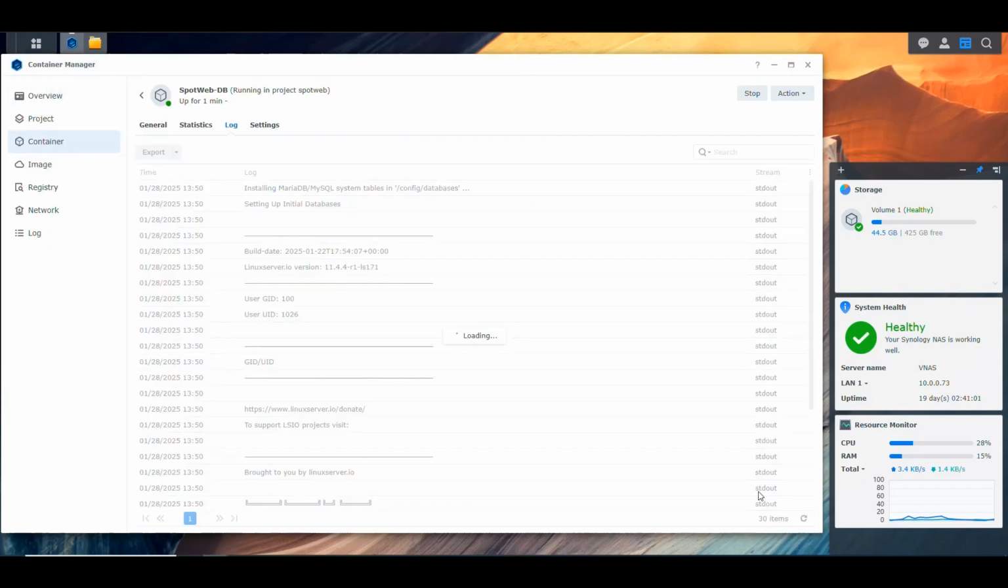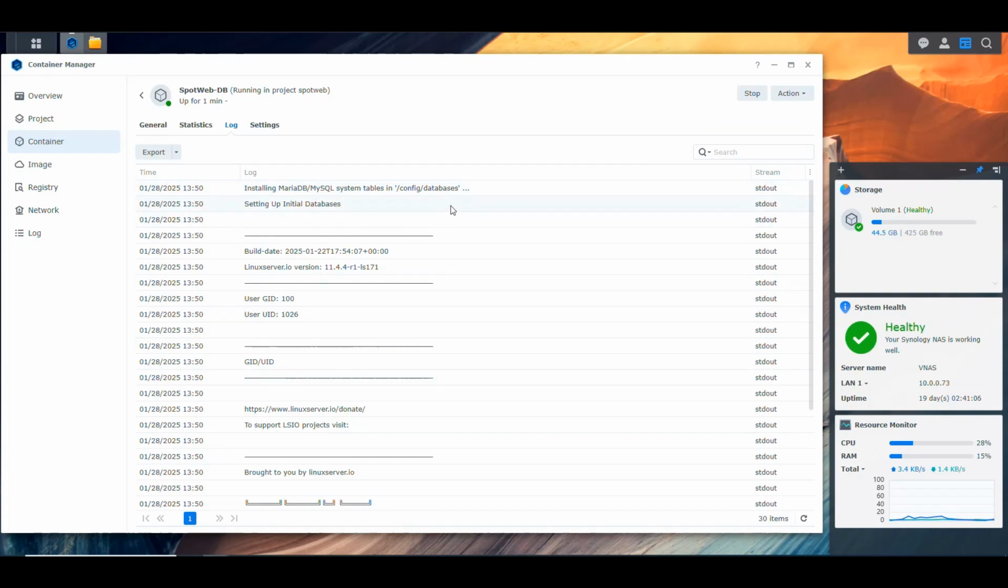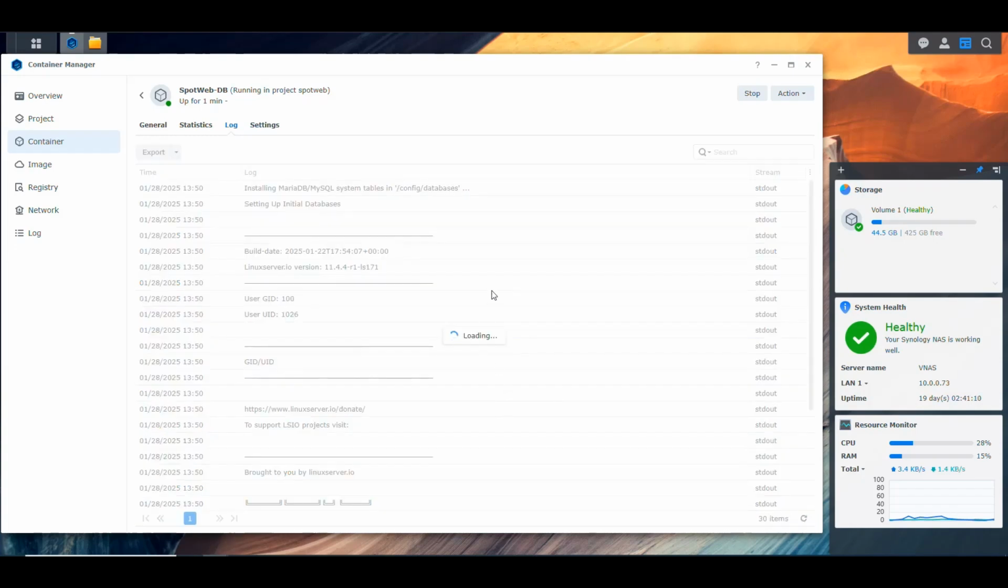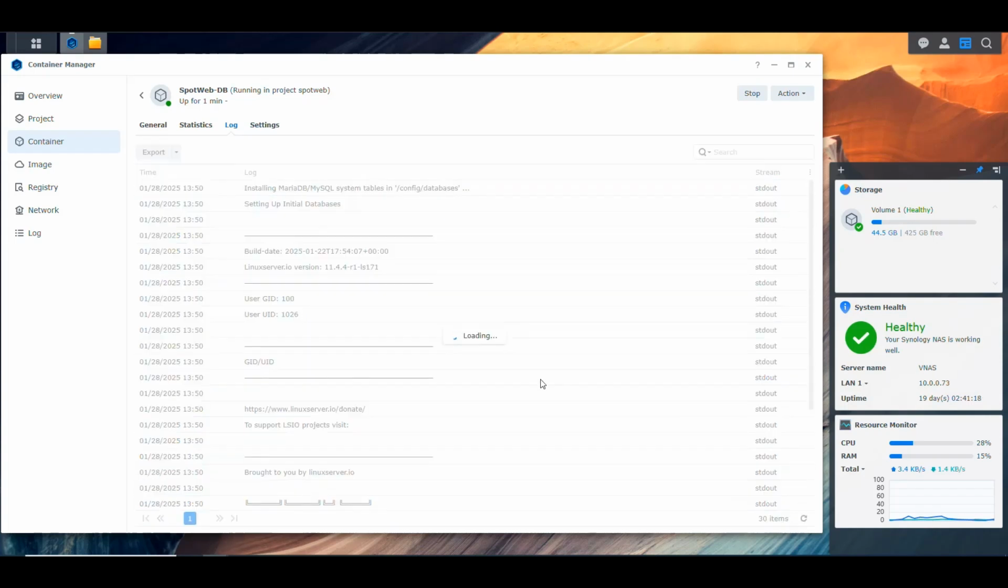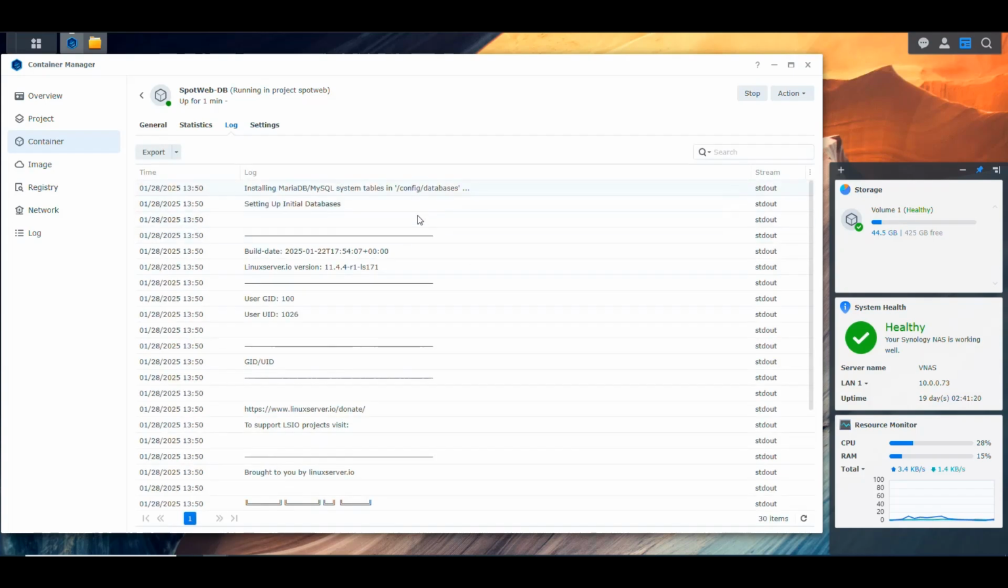We have to wait though until this database container tells us that it's ready to start accepting connections. So remember that we said to SpotWeb, don't even try to run until you know that this container is working and healthy and accepting connections. So you have to be patient until you see that notification here letting you know that it is working. I'll continue refreshing here and I'll come back when I see that message.